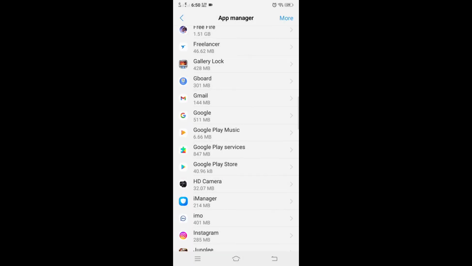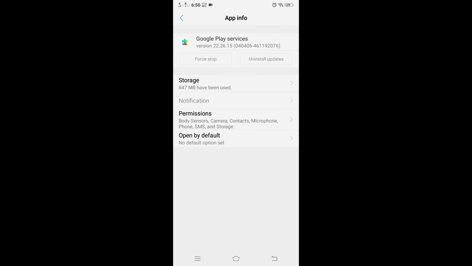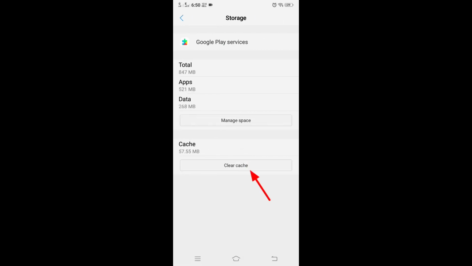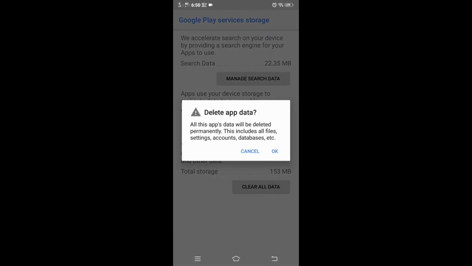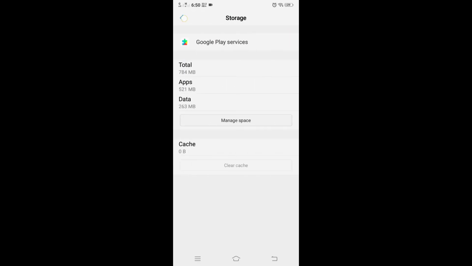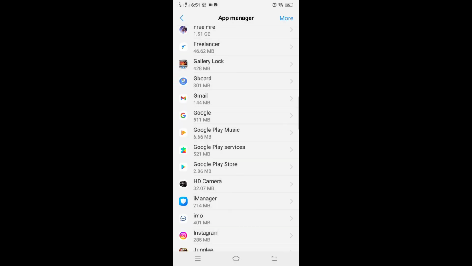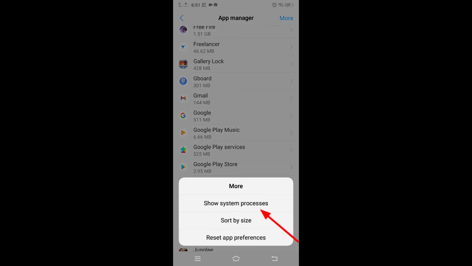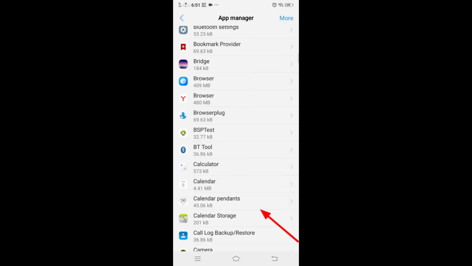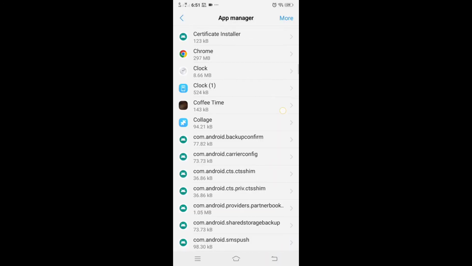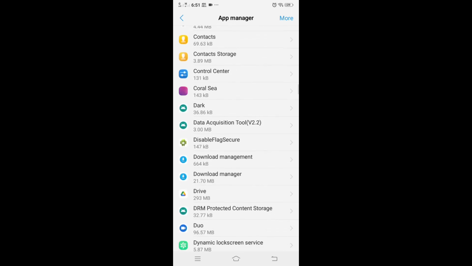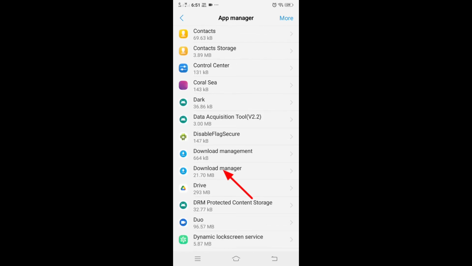After that go back, go to Google Play Services and clear cache and clear data. Now again go back. Click on more or the three line dots according to your device. Select show system processes. Find download manager, and clear data from the storage.